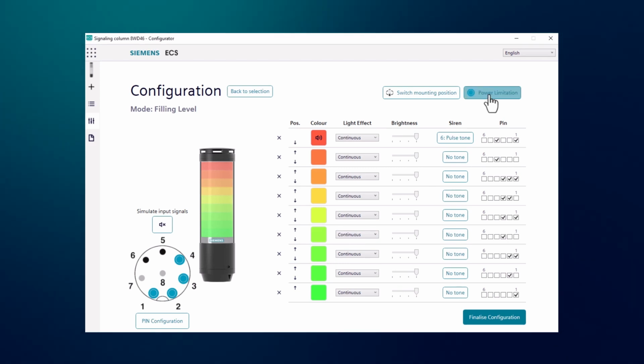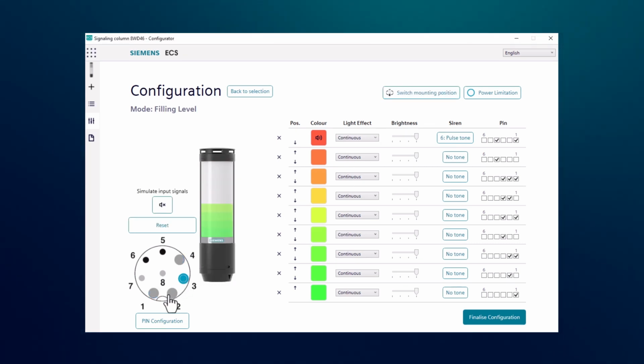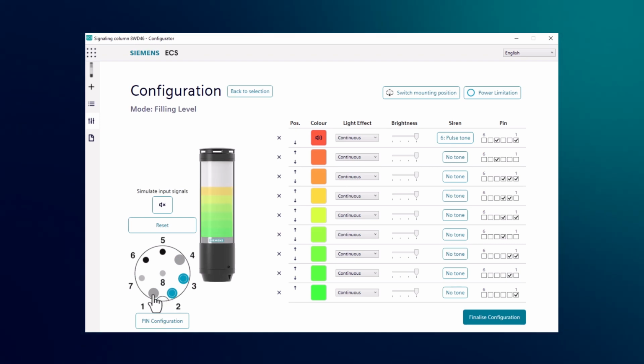Optionally, a power limitation can be activated. Here, the total current consumption is limited by 230 milliamperes by reducing the brightness. The mounting direction can also be reversed if required. By clicking the schematically shown inputs of the M12 interface, the signal patterns can be simulated.